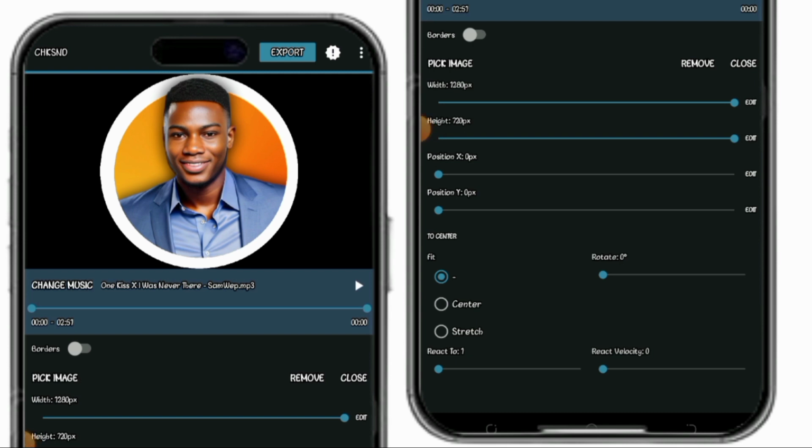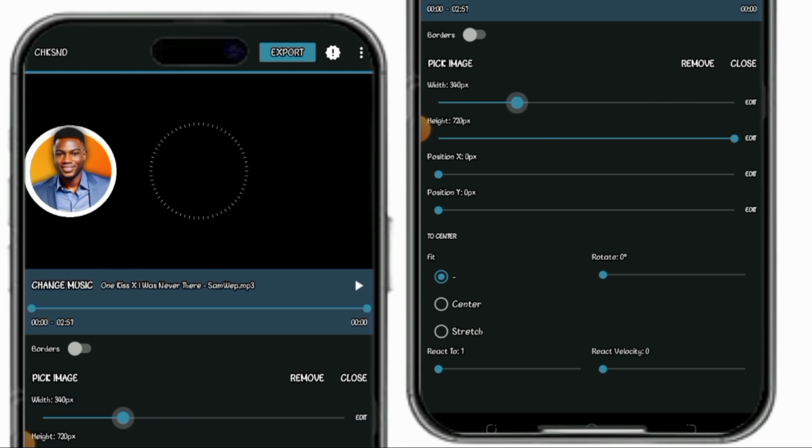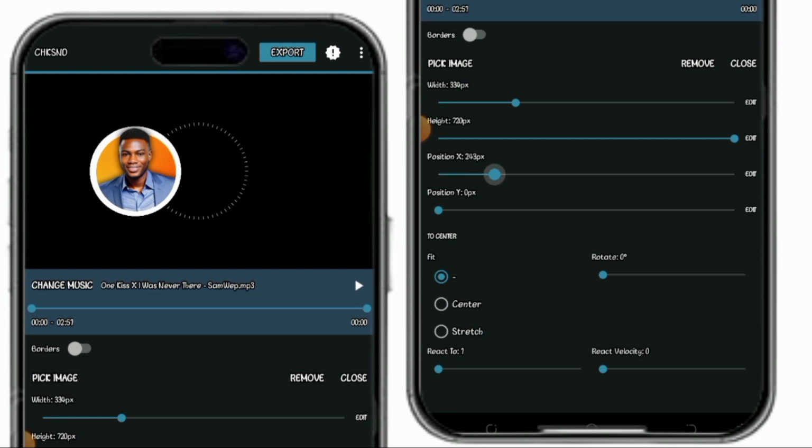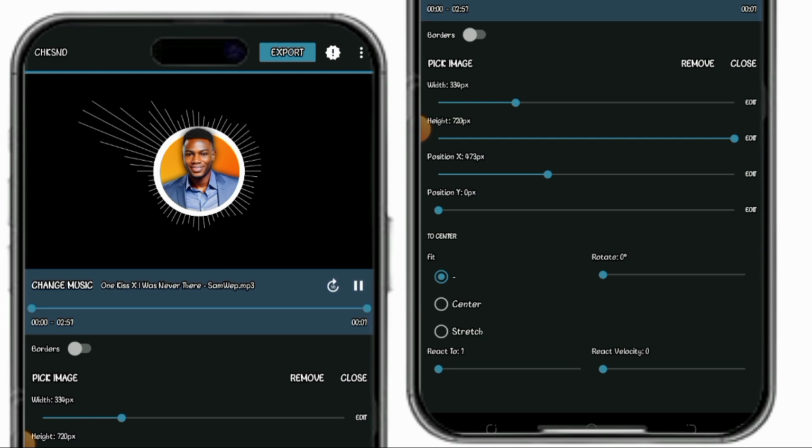So you can reduce the image by reducing the width here. Once you reduce the width, you can see the image is reduced. Then you use the position to position it inside. You can see the image is now positioned inside the audio spectrum. So let's play the audio spectrum and see the reactiveness. So you can see that is how you can create your audio spectrum, edit the spectrum, then add the image into the video.